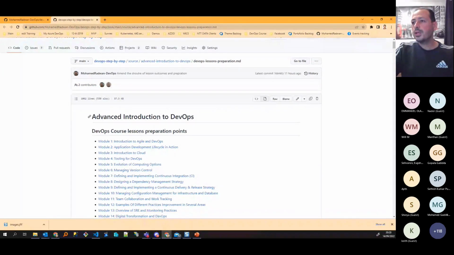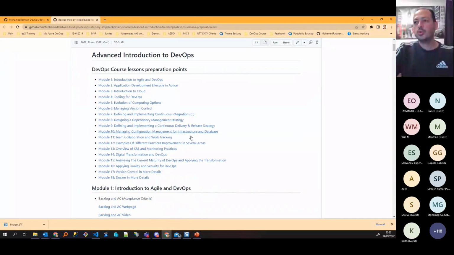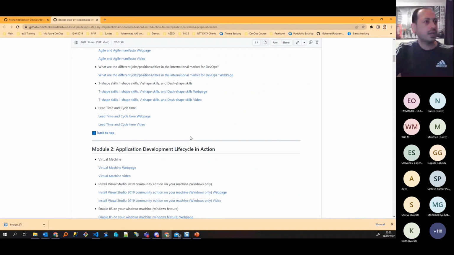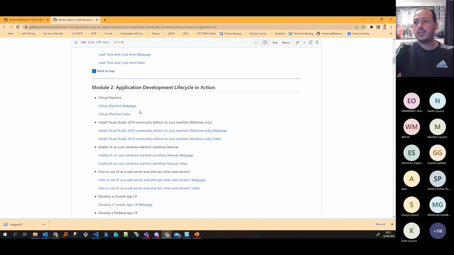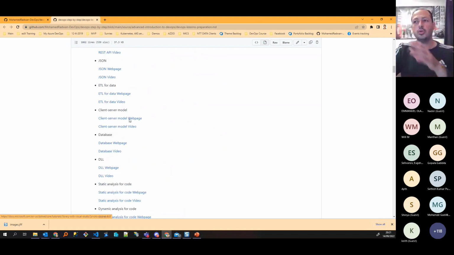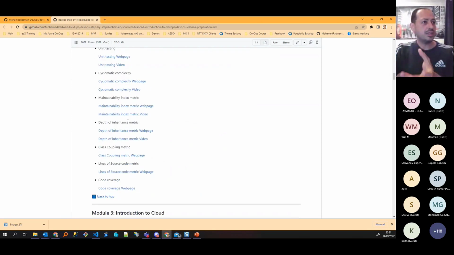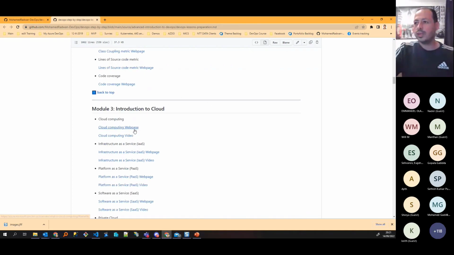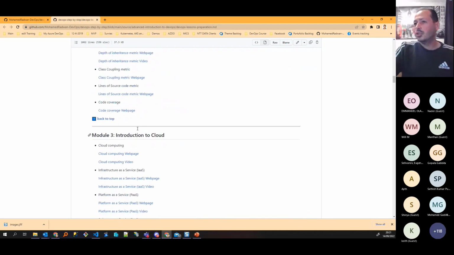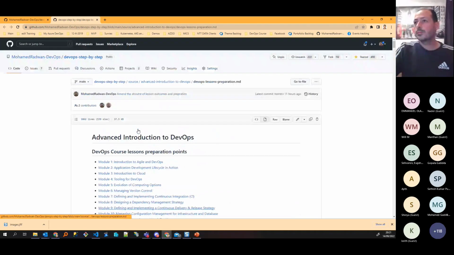The next page has the preparation points that you can use for preparing each topic. We put here an article and a video that you can use to prepare for the points. All of that is open source and exists on GitHub. We're working as a team of contributors doing all of that, so you can join us and participate in that. Okay, this is for the platform.